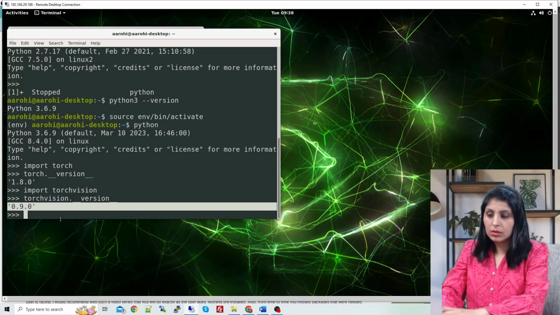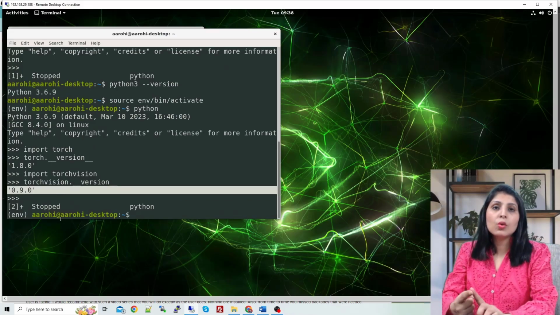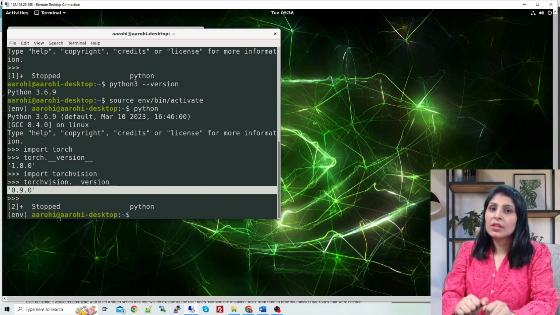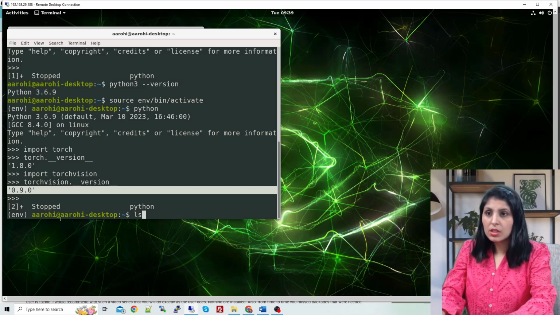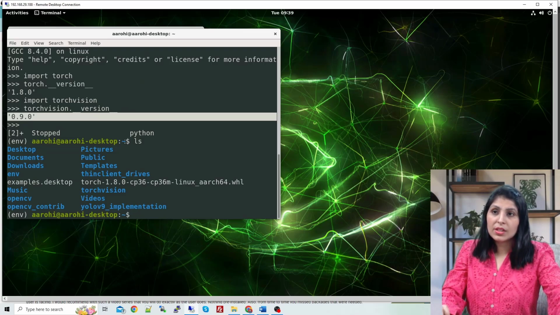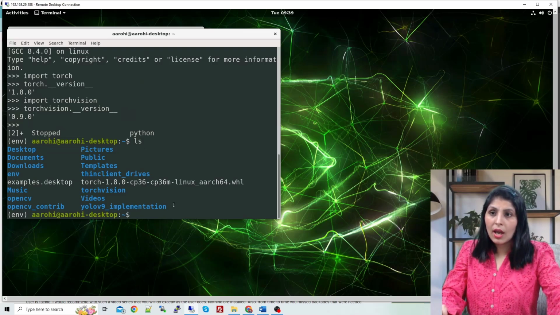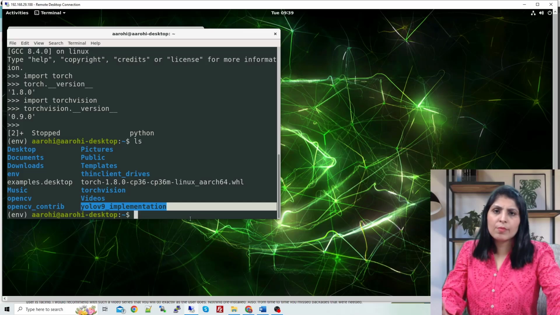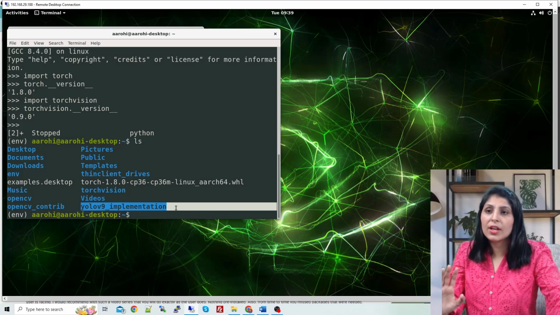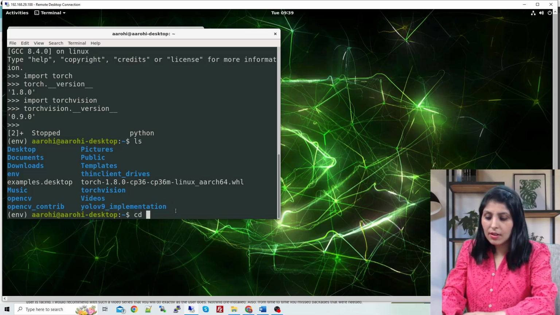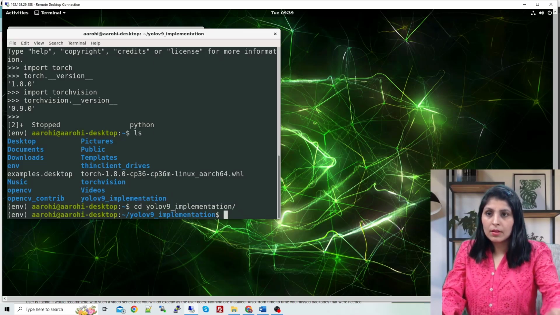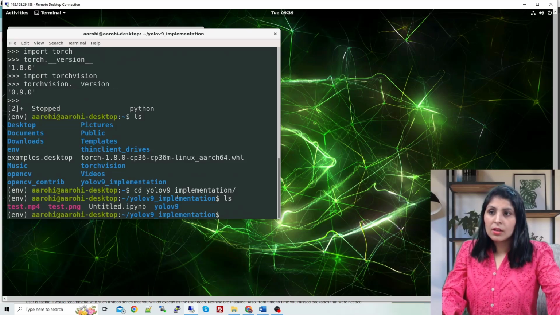Alright. Now we know the Torch version, Torch Vision version and the OpenCV version. Now we are ready to run this YOLOv9. How to run this YOLOv9 now? First, let me show you these are the different folders, and I have created one folder with this name. You can also create any folder. In this folder, basically I'm running all the YOLOv9 code. So let's enter in this folder and let's see what we have in this.